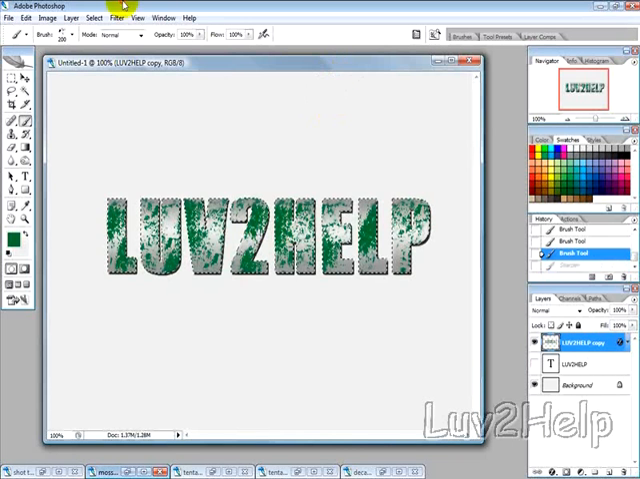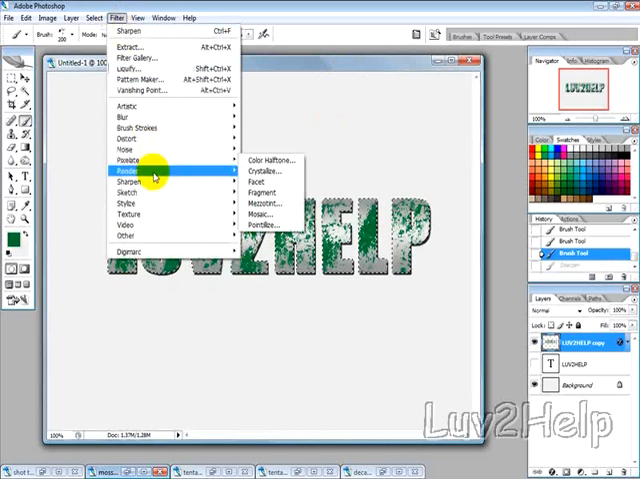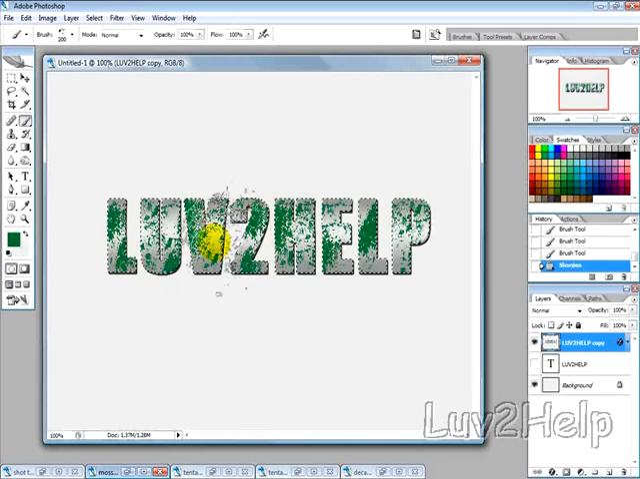Then what we do next is go to Filter, Sharpen and Sharpen, and then that will give us that sort of painted on look. Now you can apply the Sharpen filter again if you want it a bit more detailed, but it's up to you. So that's basically it. I hope this has been a help to you, and thanks for watching.